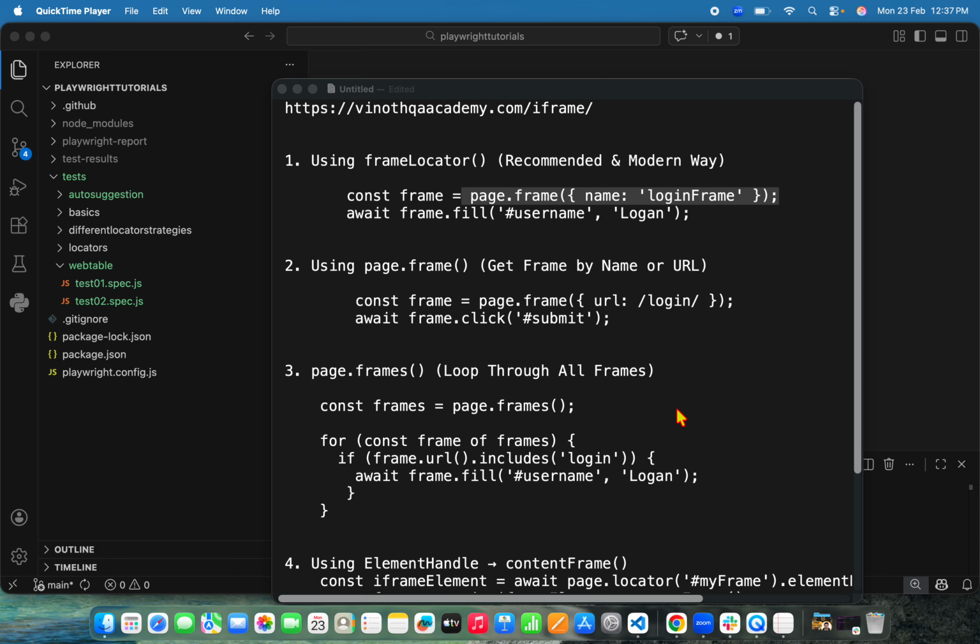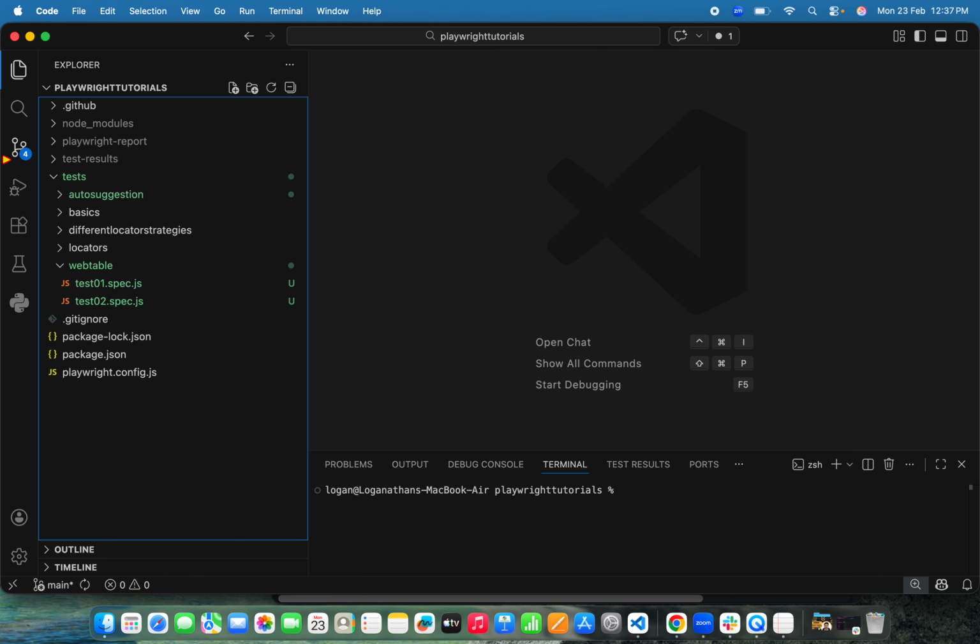In today's video, we will see how we can handle the elements which are present inside the iFrame using the Playwright scripts. So we have close to 4-5 methods and we will go through them one by one. So let's straight away jump into the VS Code and start creating our scripts.